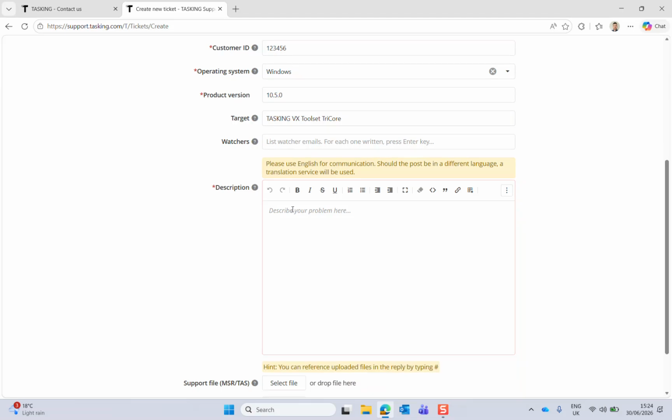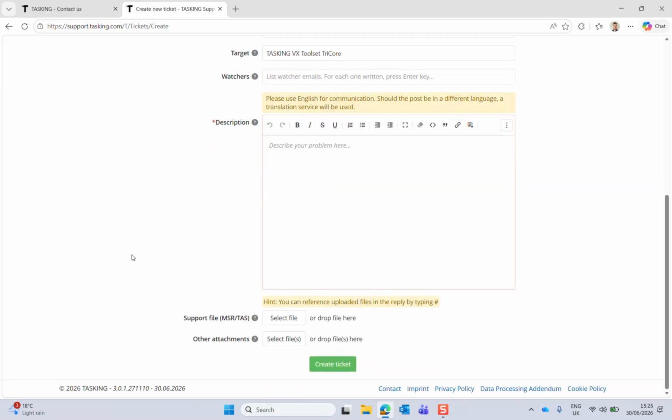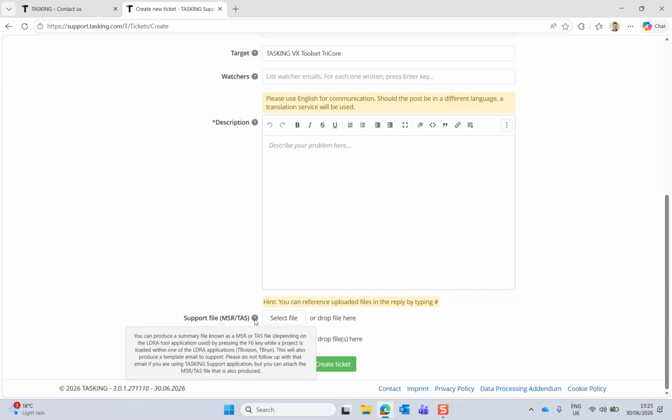Next is the description that should be added in. Please provide as much information as possible in order for the support team to assist you as best they can. And finally, we have two options for adding in support files. Within the LDRA test tools, there are certain support files that can be provided, MSR or TAS files. Information on these can be found by hovering over the option again, but they are not absolutely mandatory.